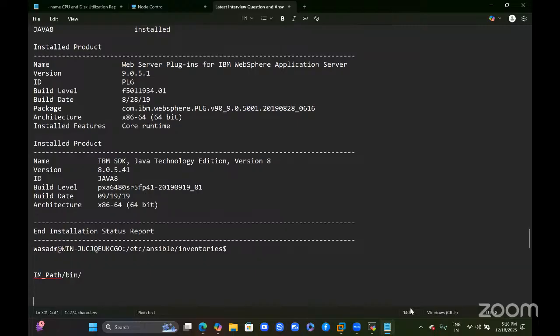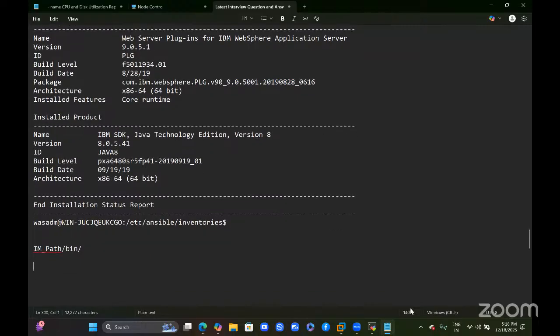dot slash imcl uninstall package ID of the plugins and Java. VAS 9, I'm saying VAS 9. VAS 8, there is no Java. Inbuilt Java is there. We can forget about Java in the uninstallation. Hyphen accept license hyphen show progress. This is plugins. First plugins, next IHS.